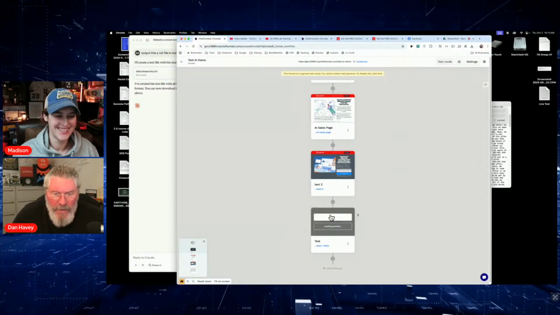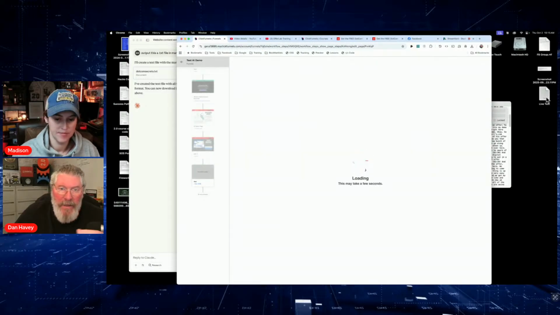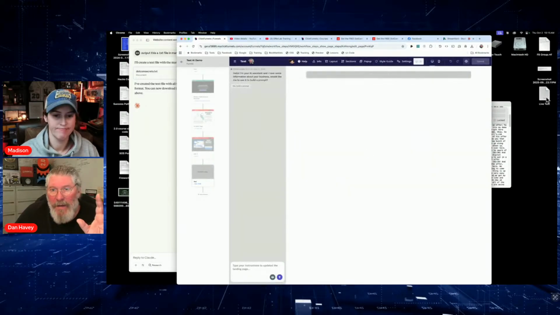So let's just do this. We'll do pretty much the same thing. I dropped everything here into a TXT file, like Madison was saying, especially if you have a number of documents you need to drop in here for some reason. I haven't tested this, so we're going to find out.